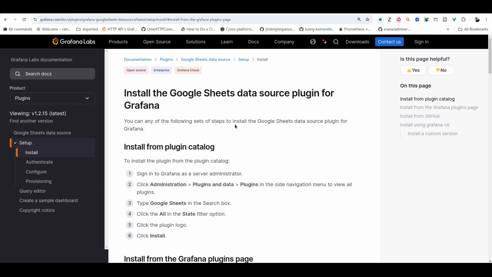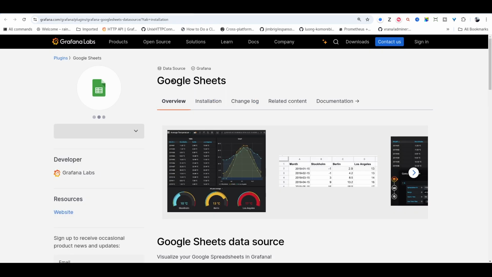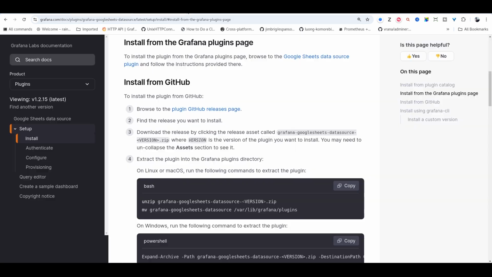There are multiple ways to install and use this Google Sheet plugin. The easiest way is to use the Grafana plugin catalog. Basically, you will install this directly from the Grafana web UI, which we'll also use in this demo. But there are also other methods, such as installing this plugin by visiting the Grafana plugins official page. If you click on this link, you can see this page and it will explain how to install and also see the related content or the documentation.